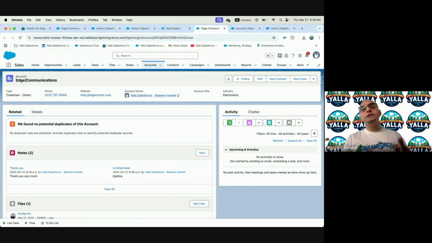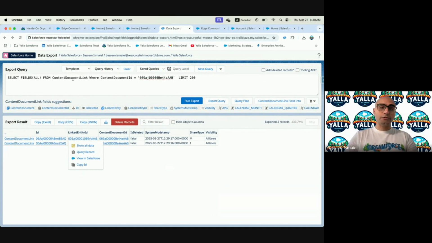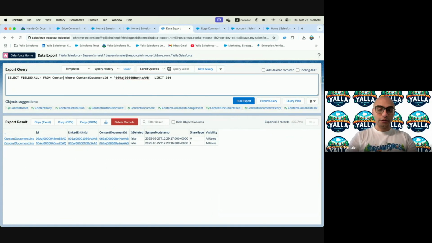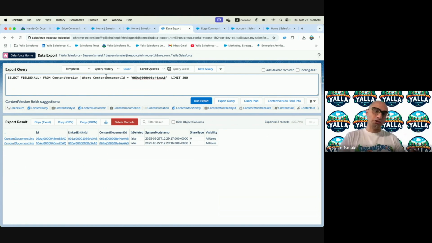How about the content? We have a file which has different versions, and this is stored in the database as well. So we have ContentVersion. This is the next object we are talking about. In here, you will be able to see a ContentVersion for a specific ContentDocument. So ContentDocument, ContentVersion, ContentDocumentLink. And finally, we talked about the libraries.